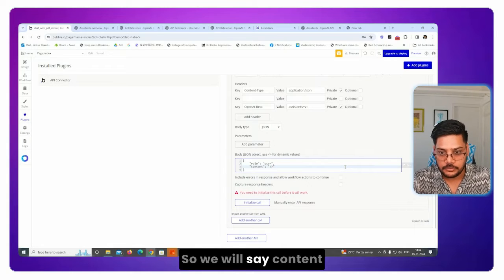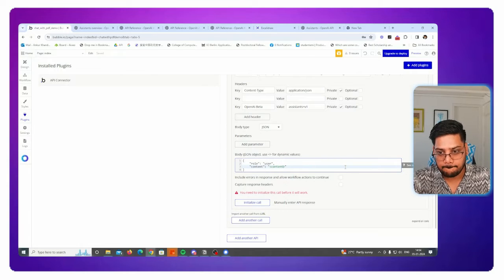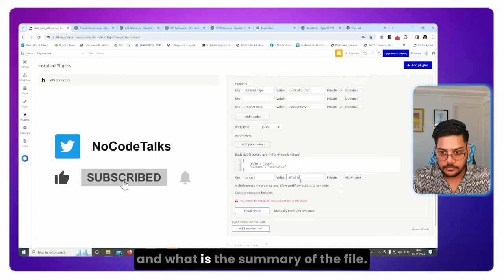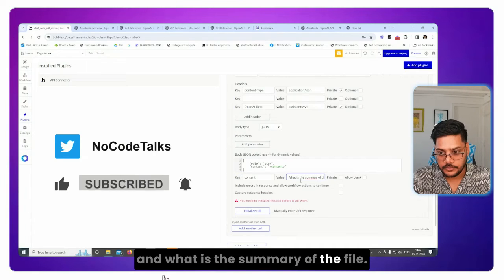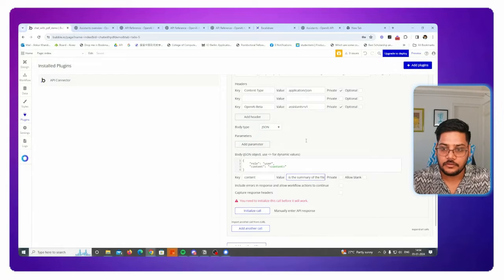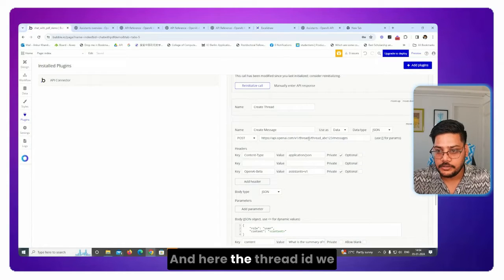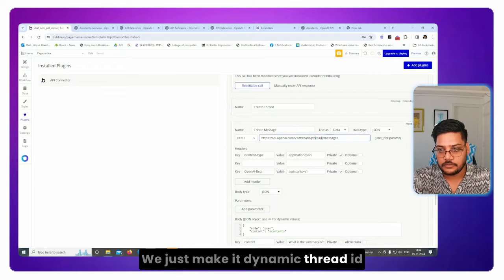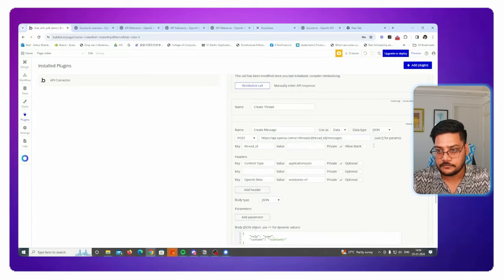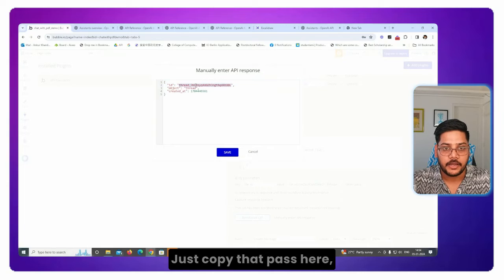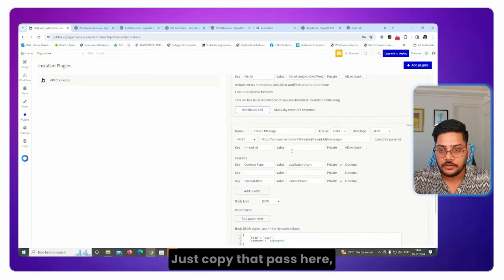So we will say content, and this: what is the summary of the file. And here we need to pass the thread ID. We just make it dynamic thread ID. Now, in the step where we just got a thread ID, just copy that and pass it here.